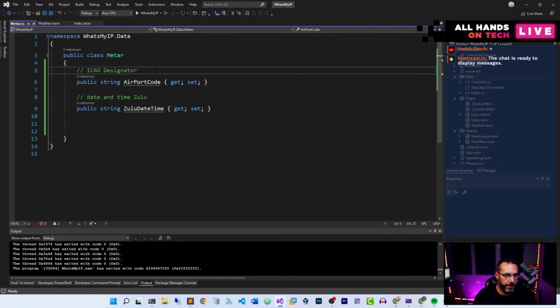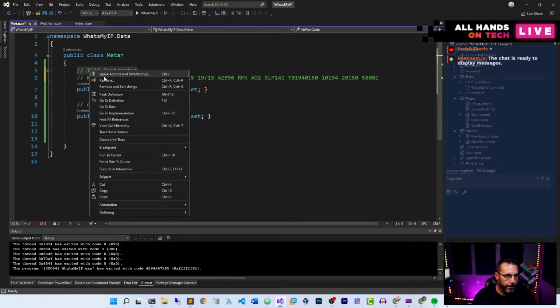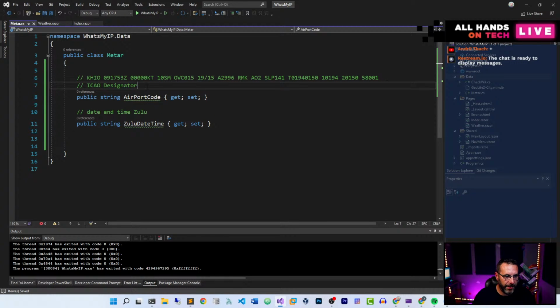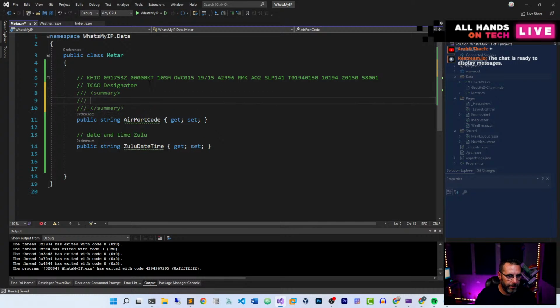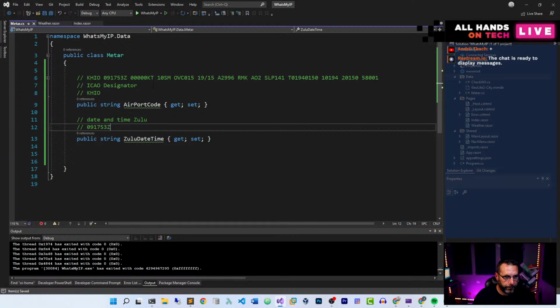So here's another thing that I like to do sometimes when I'm breaking up data like this. We'll put this up at the top. And then we'll just put these fields in just so we kind of know what they need to look like, right? So this one's going to be KHIO. That's our airport code. It's a string, pretty simple. Our date and time is going to look like this. And the next one we're going to call wind speed.